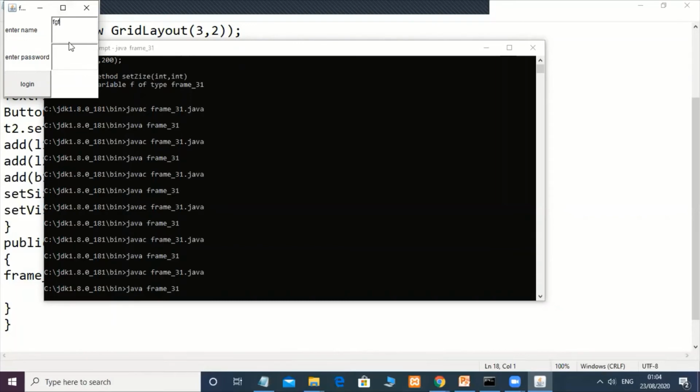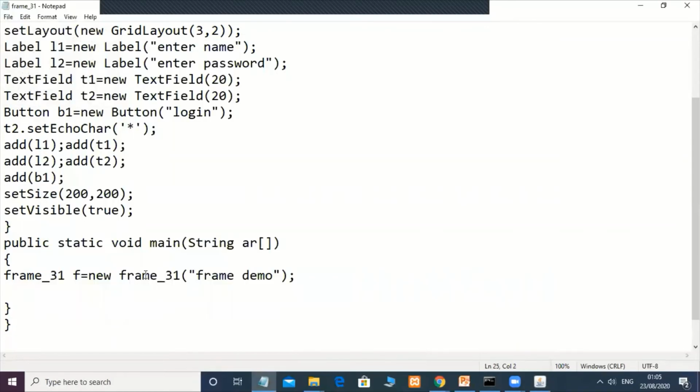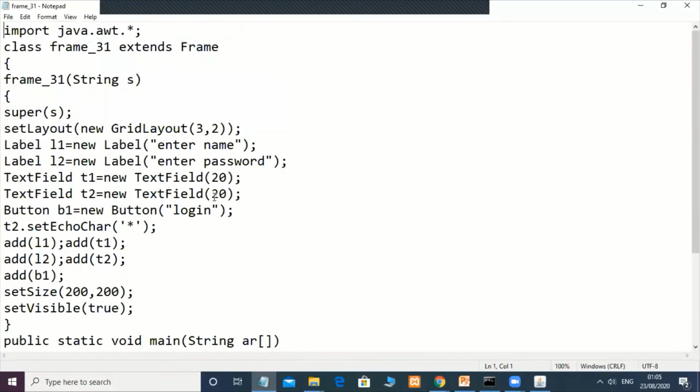Then again enter the name, then password. Suppose in the second field, enter the password here, then login. And this program I have written by extending the frame. Now we'll see in the second program how to create the frame object. This statement we required here, this part will be seen. Now I will create a frame object here.